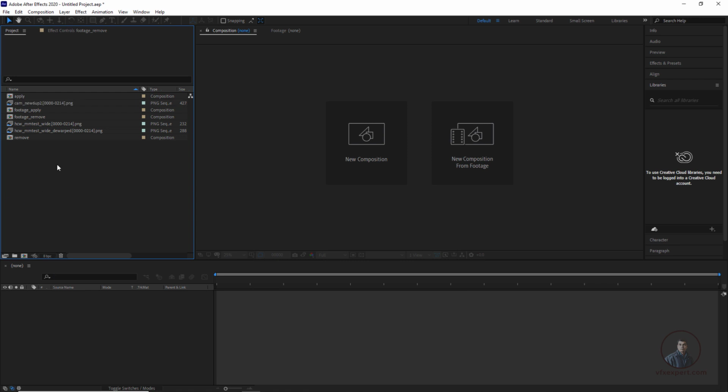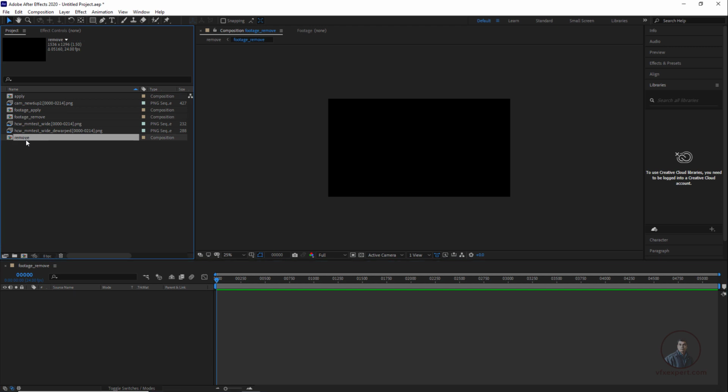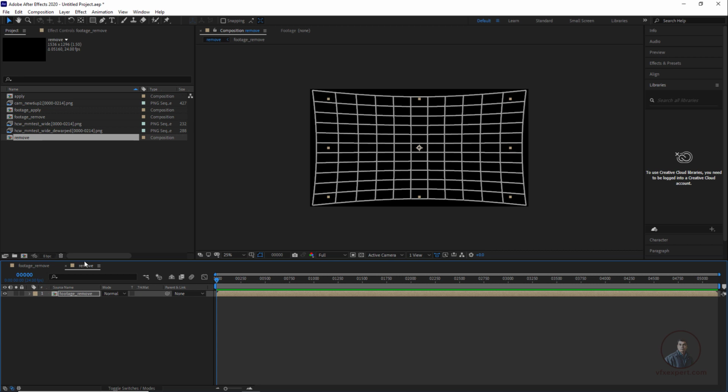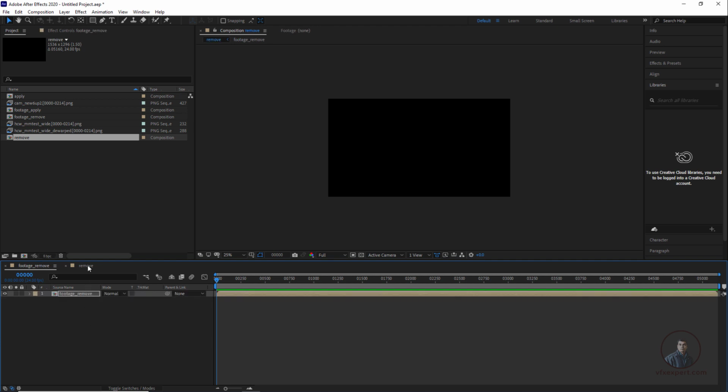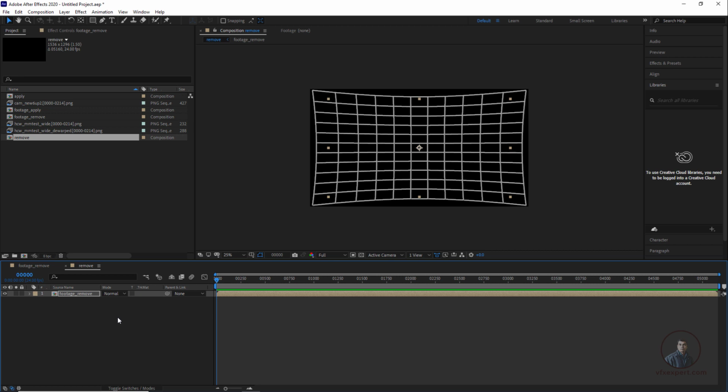Now after this, first I am going to show you how we can actually undistort our footage in After Effects. For this we have to load two compositions in our timeline. First one, the footage remove composition, and also the remove composition. So simply double click here. Then we also have to load this one inside of this timeline, so just double click here. Now if you look at our timeline, I have loaded two compositions, because in the footage remove composition we will place our footage, and in this remove composition we will get the final output.